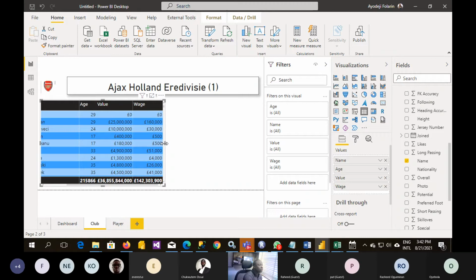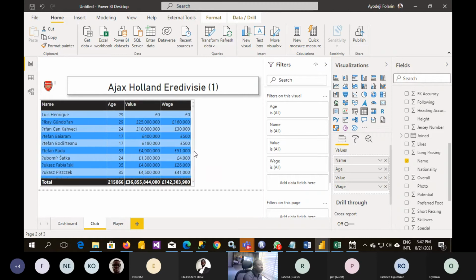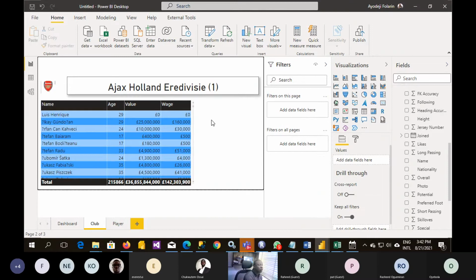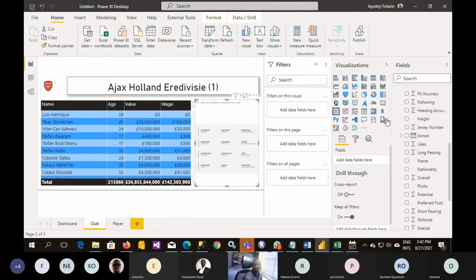Good. So these are my players in that club, what they are worth and some other details. So the total worth of that club we show here and so on. I don't need total age. Well, you can do all those things under formats. So this is the name of the club. What else do I need about the club? Let me just beautify this part.